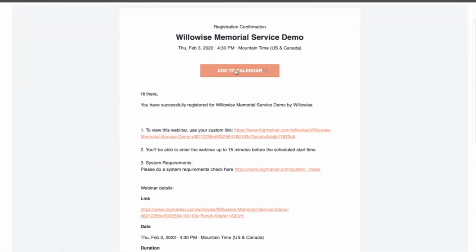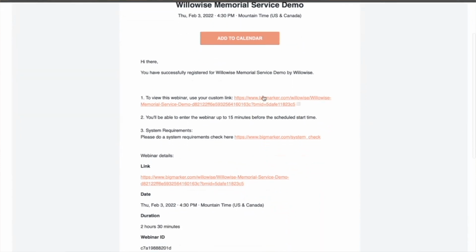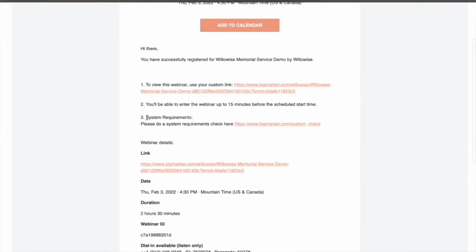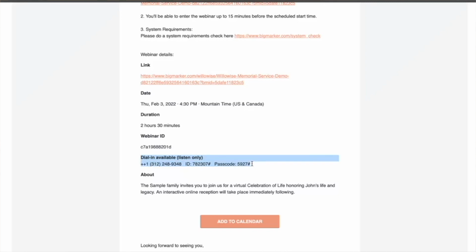They will also receive a confirmation email that includes much of the same information from the confirmation page. From the email, they can add the event to their calendar, save their unique link, and run a system test. You'll also notice dial-in information. For attendees that have a poor system connection, they can use their phone to listen in to the event by dialing in.